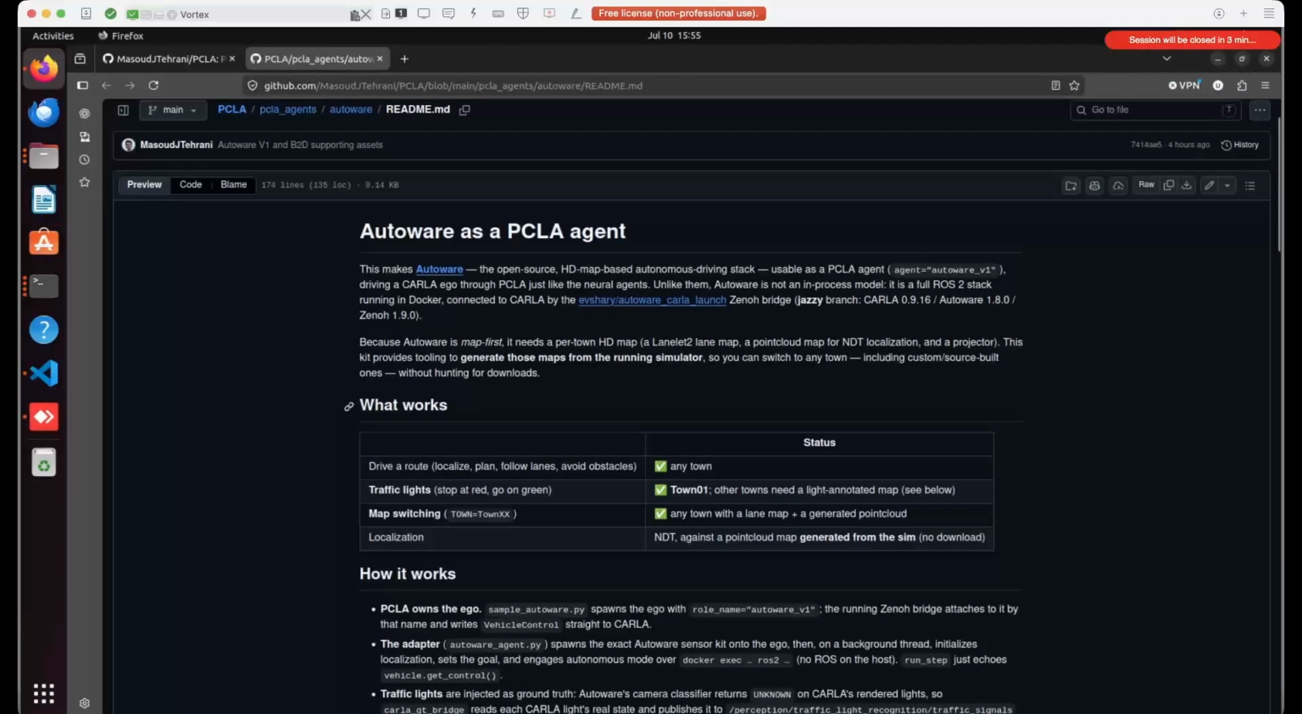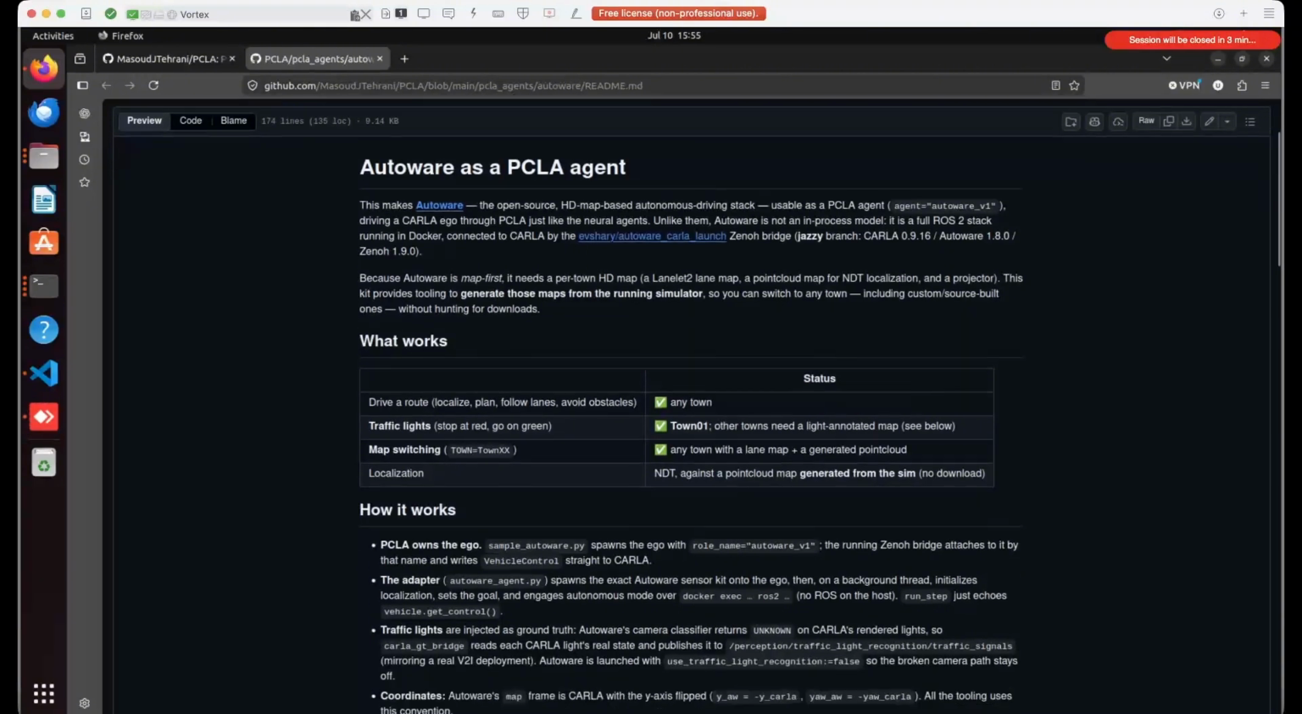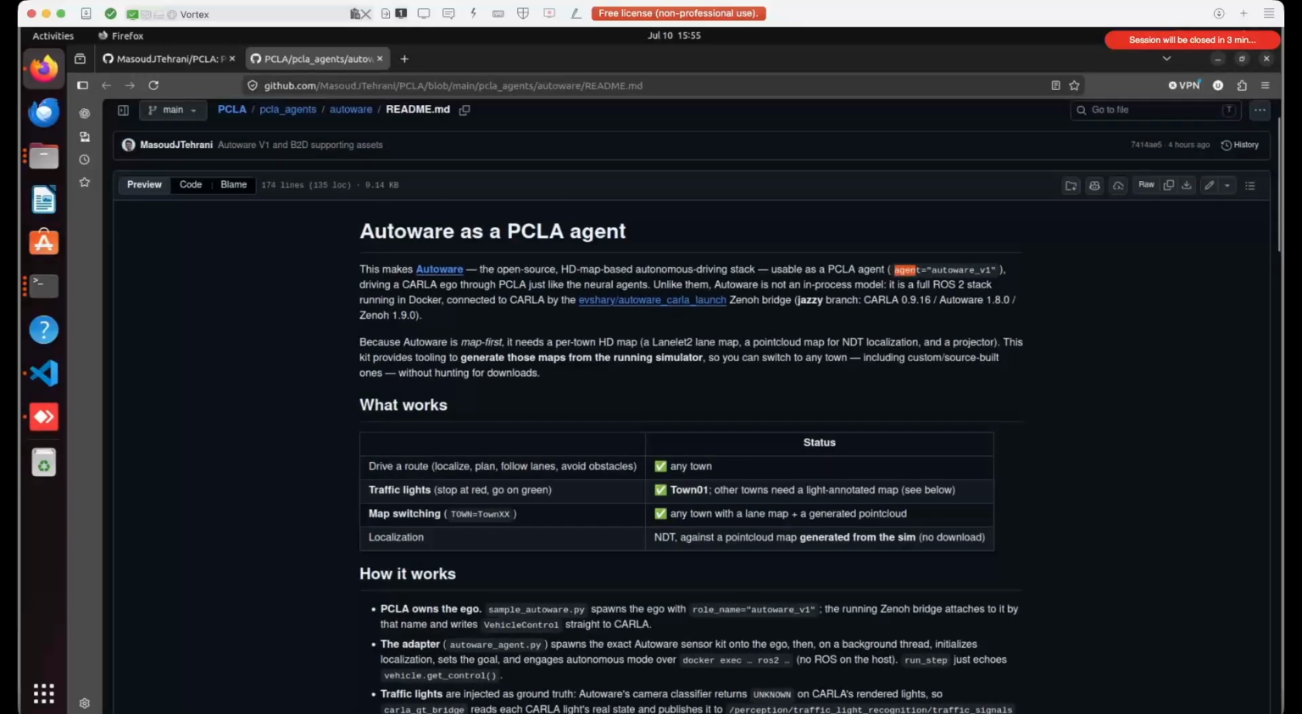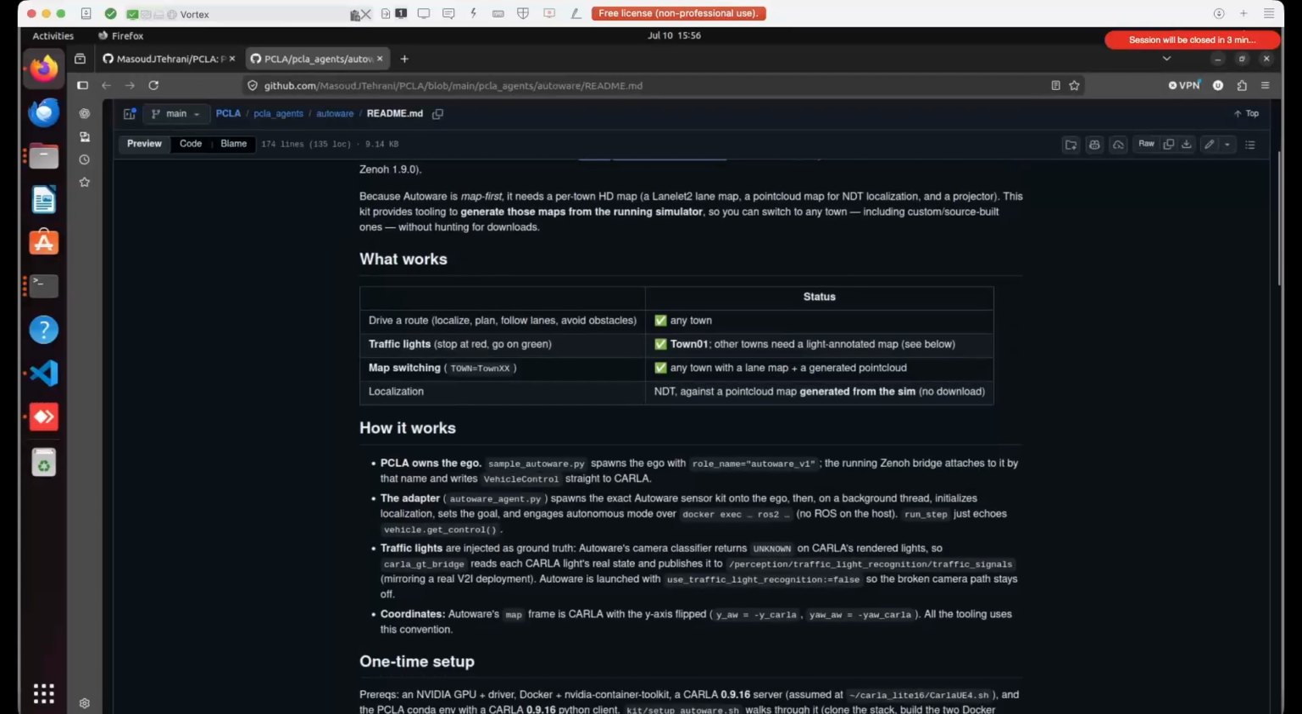Basically right now the town 1 is available with the traffic light. You can also do the same thing for other towns or your own town. The agent name should be Autoware version 1, but since it's a bridge, you need a lot of other different programs, Docker, ROS2, but it's so simple if you follow the instructions written here.